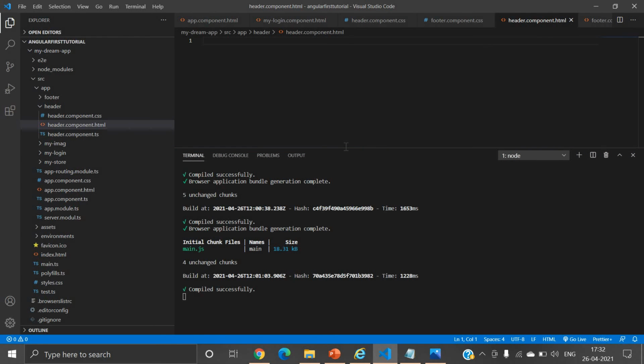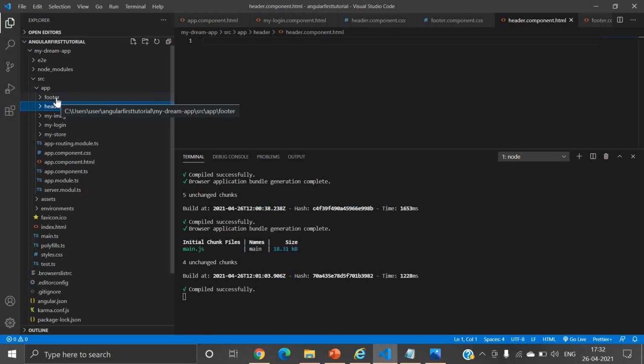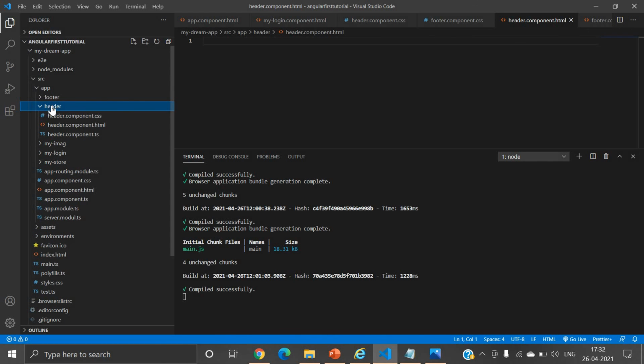So first of all, the basic agenda of this video: we will create one basic project, and after that, I will apply Angular router. Now here you can see, I have already created some components. First is header, footer, my image, login, and store. First we will create the header part, then the footer part, and in the end I will create the nav part, and then I will apply Angular router. So let's move on to the header component.